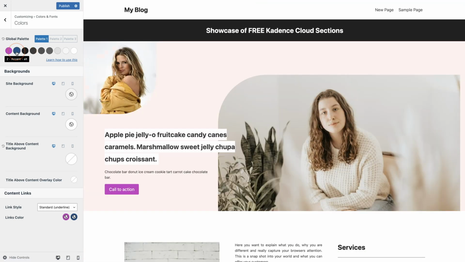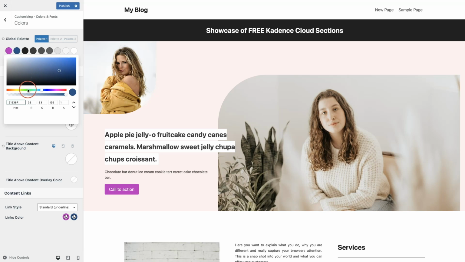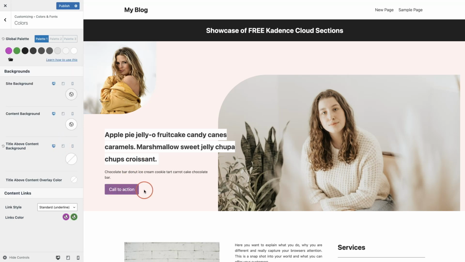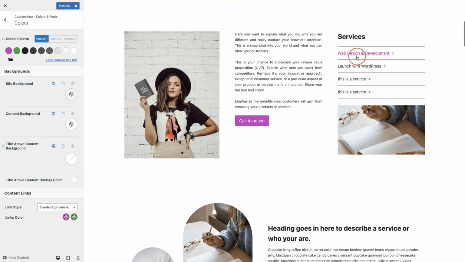Then we can come here. This is our accent 2. We can do the same thing and choose another bright color. And if we go to the front end, we can see how the hover color also changes, and that also changes on the links.